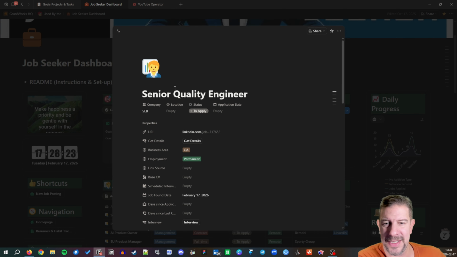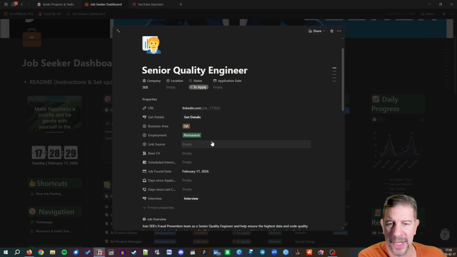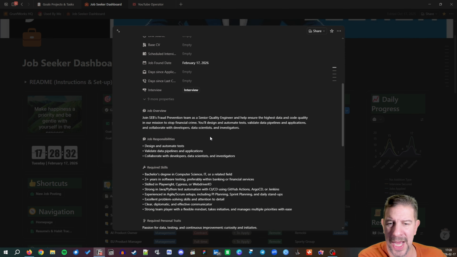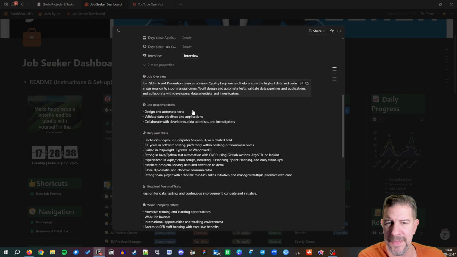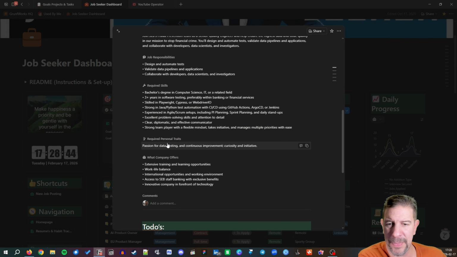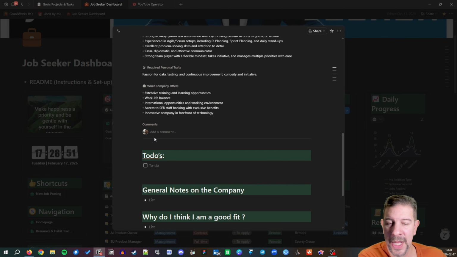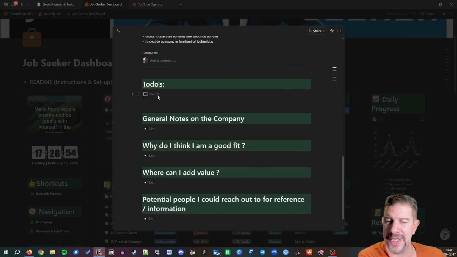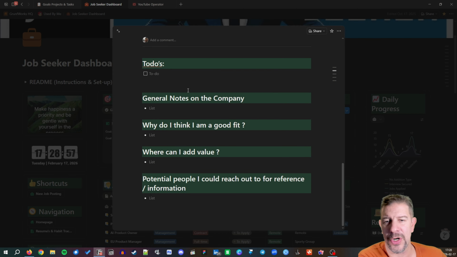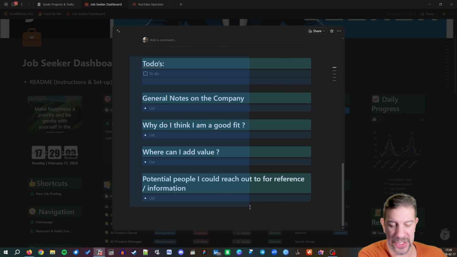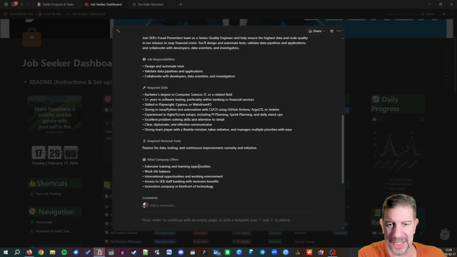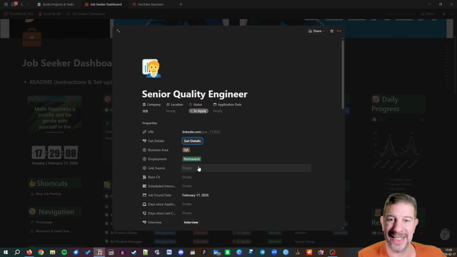Okay, so it figured out that it is a senior quality engineer, that the company is SEB, and that it's a permanent employment. Then it figured out the job overview, helped understand the fraud prevention team, what your job and responsibilities are, the required skills, personal traits, and what the company offers. Now, in the free version, you also have these to-dos and notes on the company, so for your job application, you can fill out all of this data if you want to. However, in the new and upcoming dashboard version, which is not live yet, we're gonna populate things automagically.